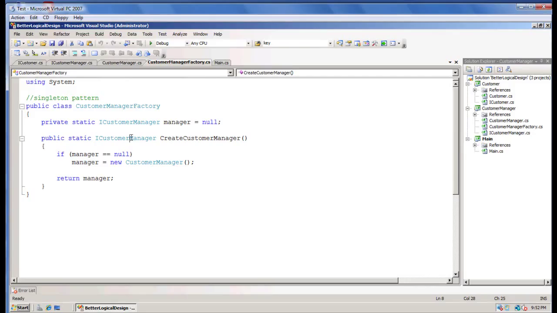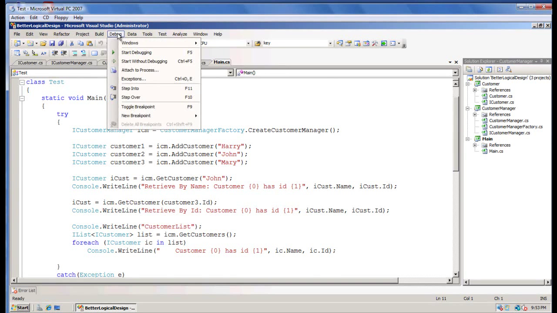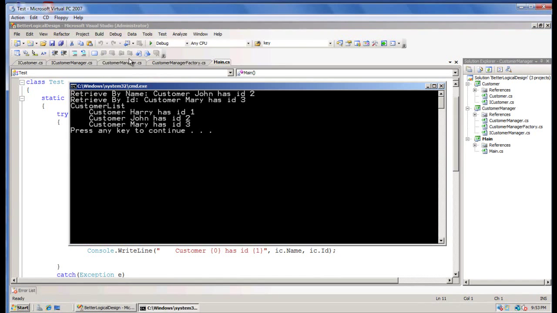Now the main function has been rewritten to use this, so we create a Customer Manager factory instance, get back iCustomer Manager, we'll call add customer to add Harry, John, and Mary, and get customer through the Customer Manager interface. So it is impossible now in this main program to directly deal with customers or even the Customer Manager object itself. So we have introduced encapsulation. And of course, the application still runs in exactly the same way.